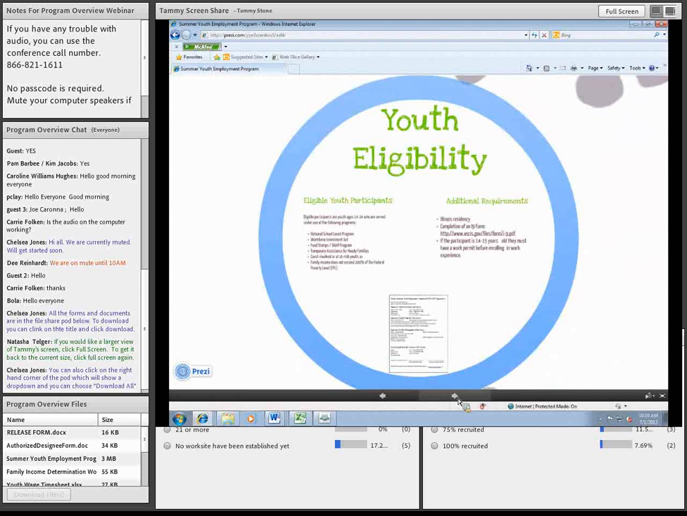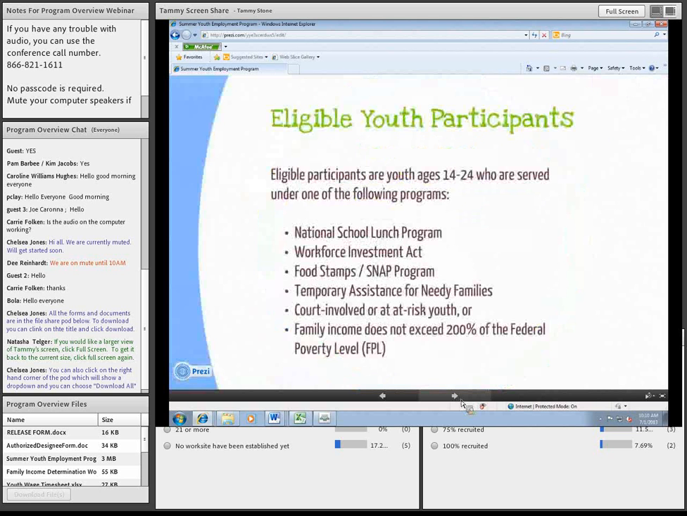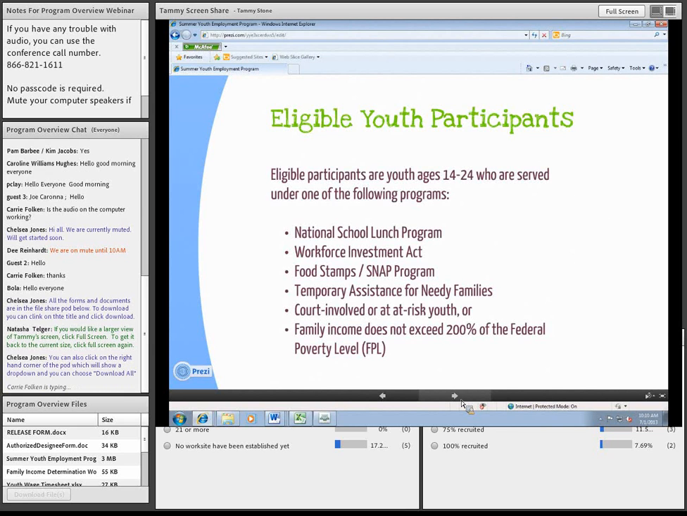Let's get into the meat of it. Right now, basically, what you need to be doing is determining youth eligibility. Youth eligibility is defined as a participant that's 14 to 24, who is served under one of the following programs. They are either being served under the National School Lunch Program, they're a participant in the Workforce Investment Act, they're receiving food stamps or the SNAP program, they receive Temporary Assistance for Needy Families, they're a court-involved or at-risk youth, or the family income does not exceed 200% of the federal poverty guidelines.